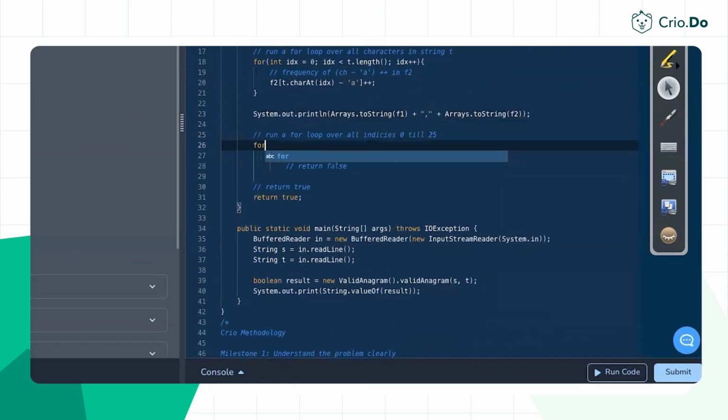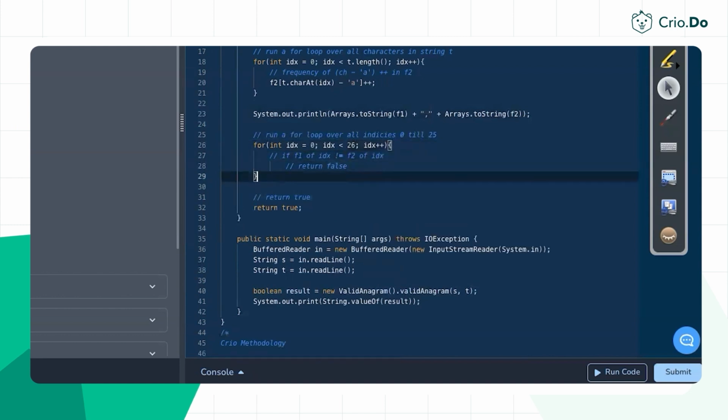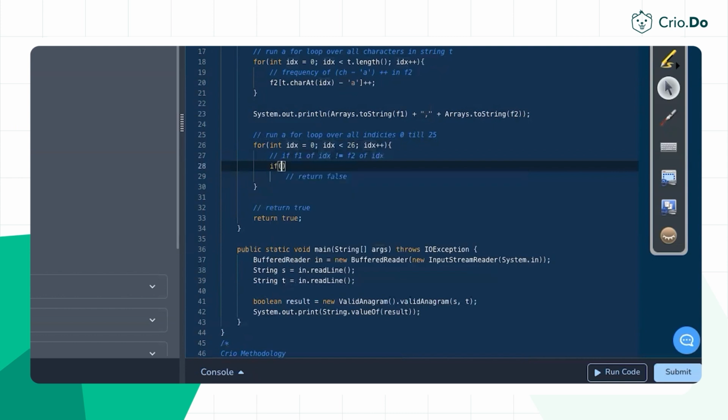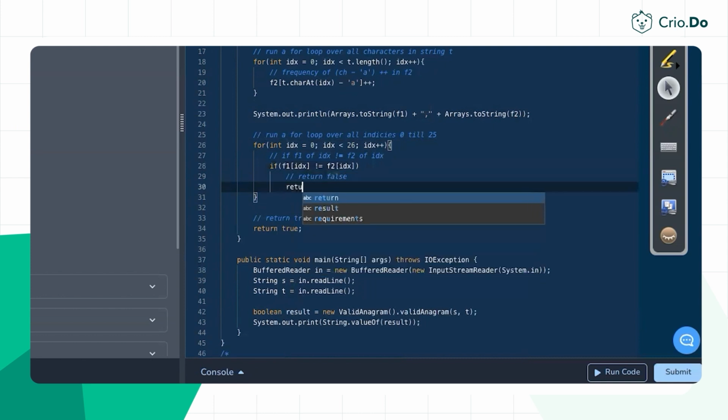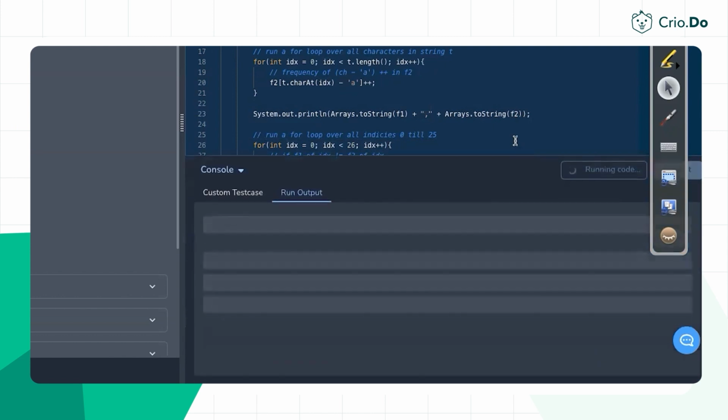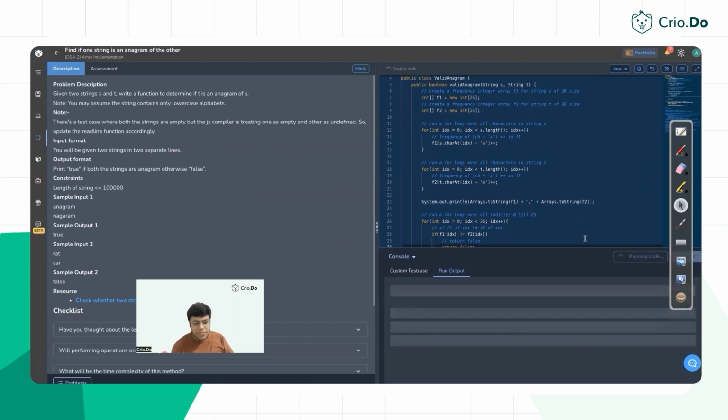So we can now compare for all the indices whether the frequency array values are the same or not. If it is the same for all the indices, that is from 0 till 25, then the answer is true. But if any of the values is not the same, if F1 of index is not equal to F2 of index, then we have to return false, as any one character is not having the same number of occurrences in both the strings. So if I run the code again, let's see if it is working fine or not.